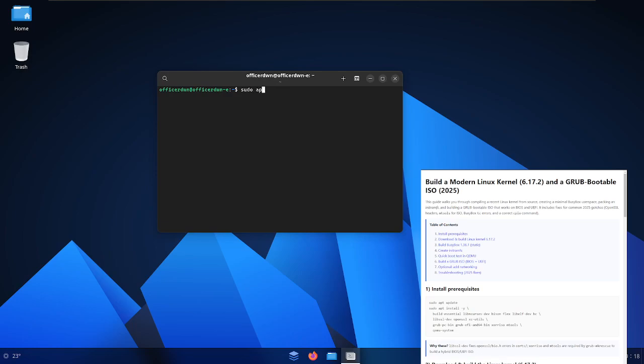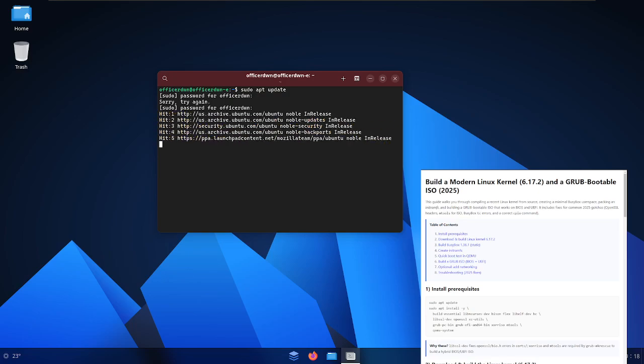So first you have to do sudo apt update, or sudo, wrong password. Sudo apt update. So it's just going to be updating stuff. Then these are just dependencies that you need to actually compile the Linux kernel.